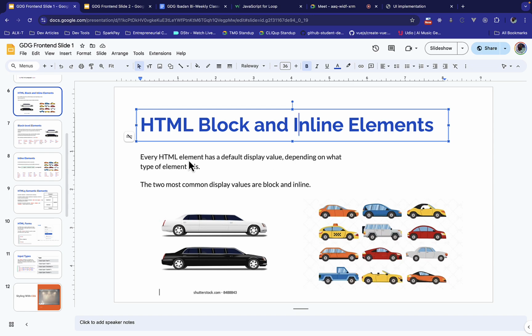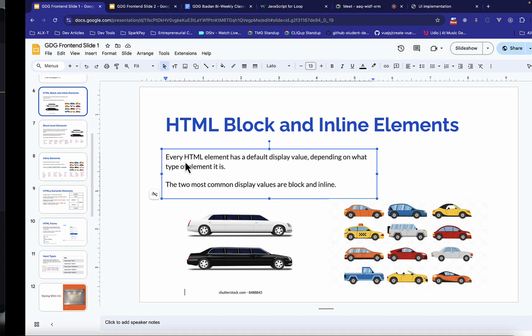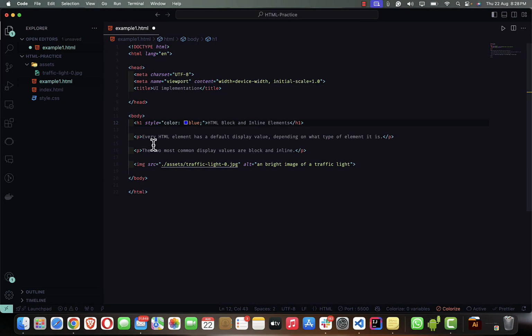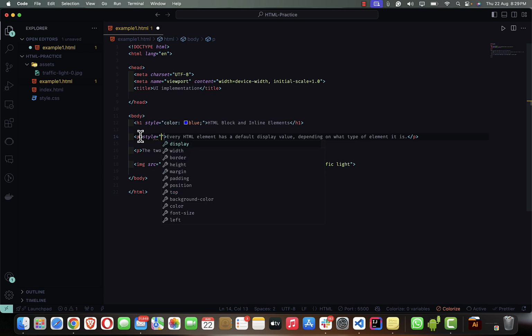So here now I want to reduce this one. Let's try with 13. And to be honest, let me use the style attribute, sorry. It's very easy to add a custom font to your project.